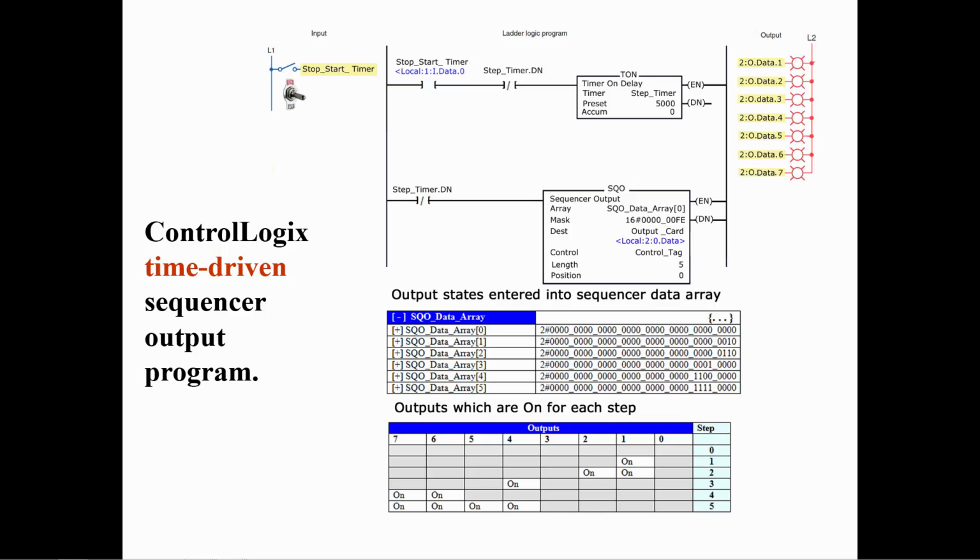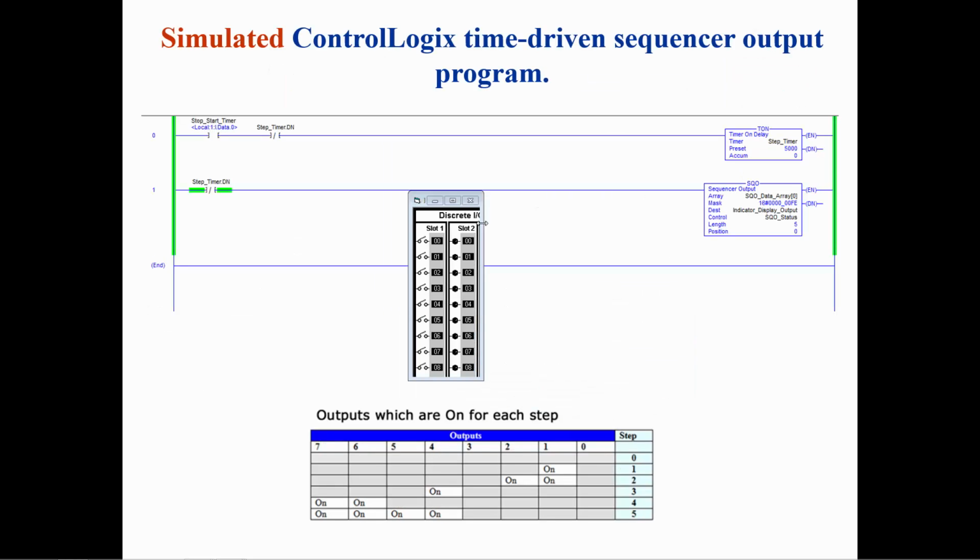When the stop-start timer switch is closed, the timer will time. Each time the done bit of the timer is true, the SQO instruction will be true and move the next memory location in the array to the destination, which is the output card. Observe how the output lights change after each time the done bit becomes true.